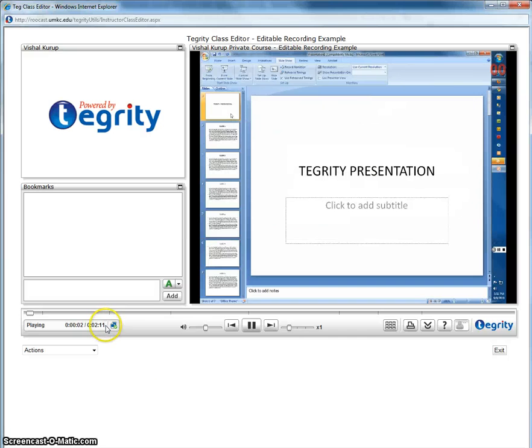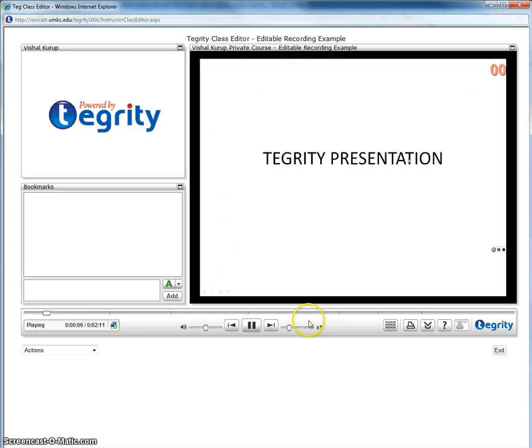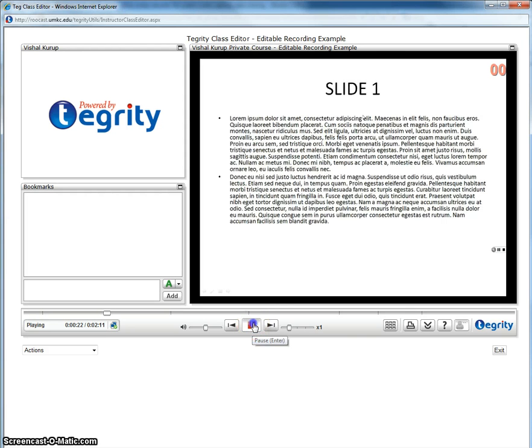If you look at the bottom here, you'll notice that the recording has 2 minutes and 11 seconds in it. This is a sample video that we're going to be creating. We will let this video play for just a couple seconds. And the goal of our process today will be to actually edit out the last 11 seconds of the recording. So as you can see, it goes through the presentation here. I'm going to hit pause and stop the recording.